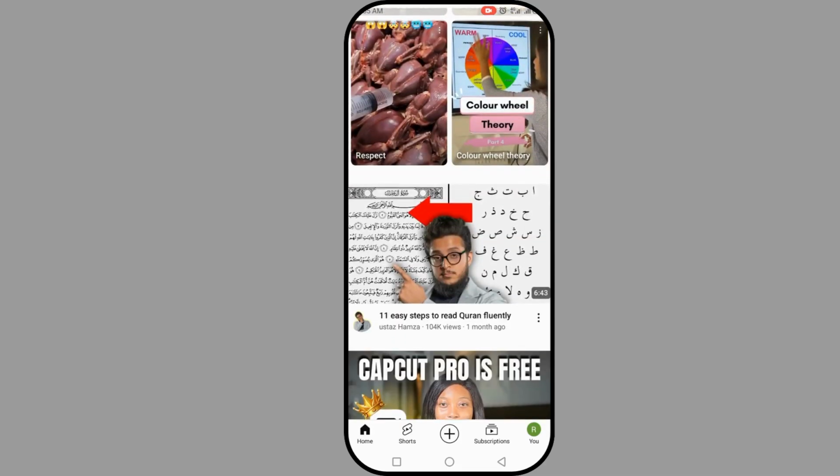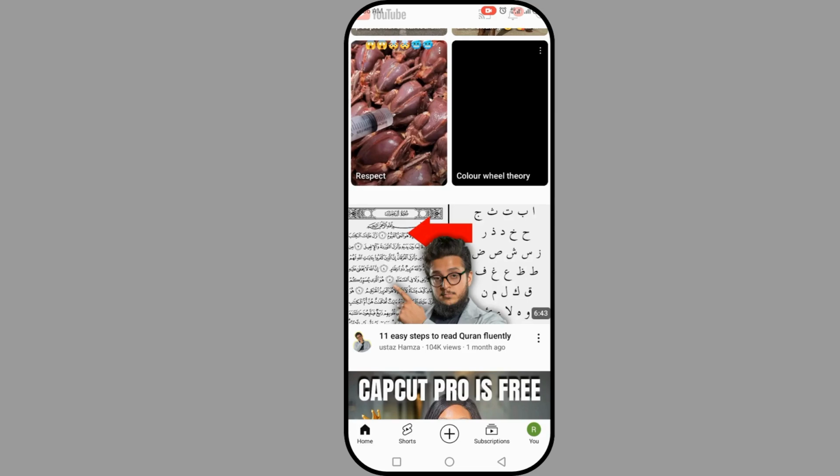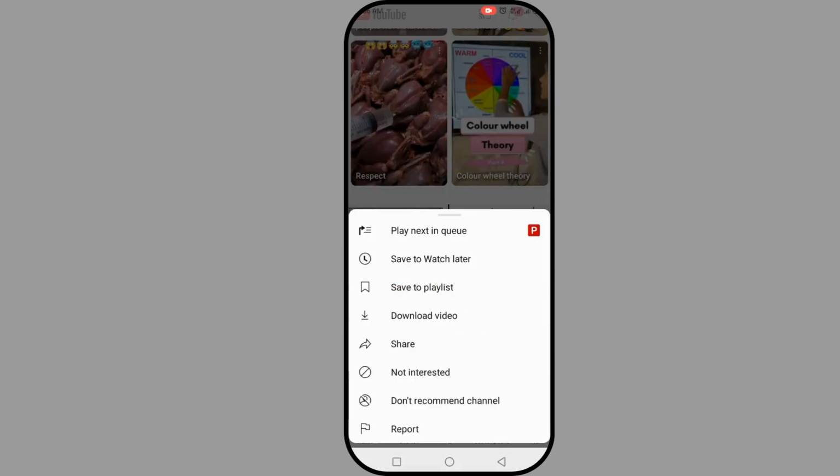Okay, this is the video. Click on the video. We have two methods that we can use. The first method is we can just click on the share button here, you see? And you see share. Click on share.